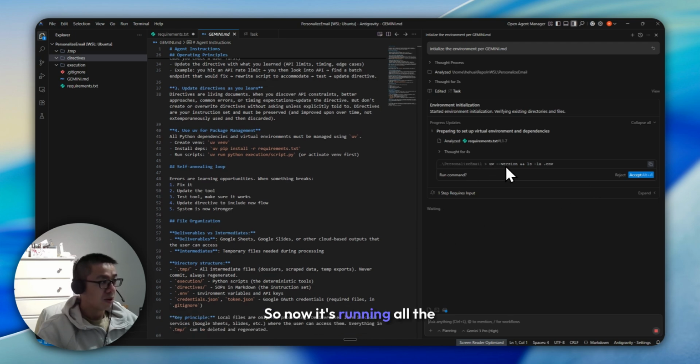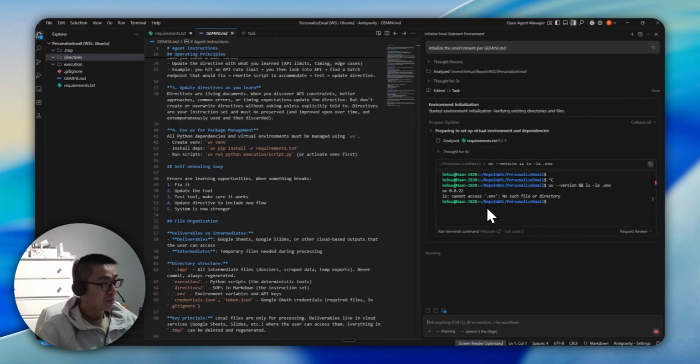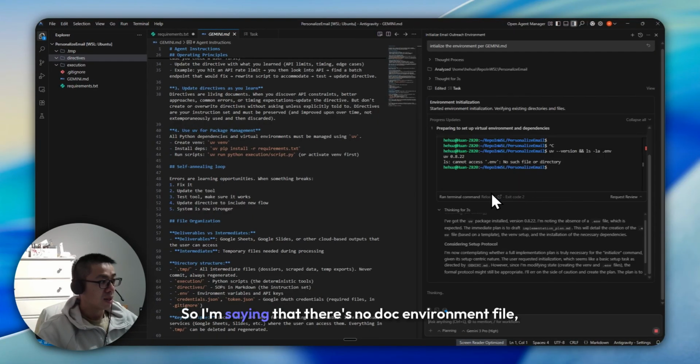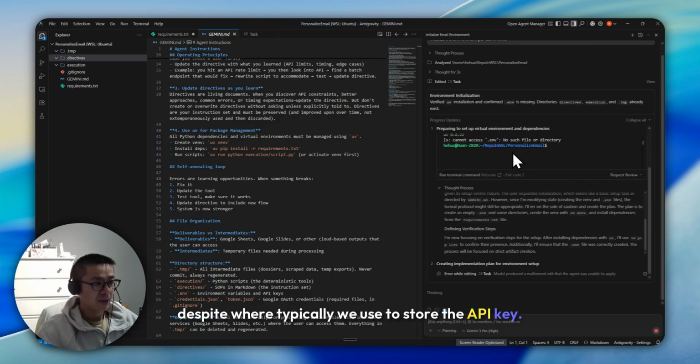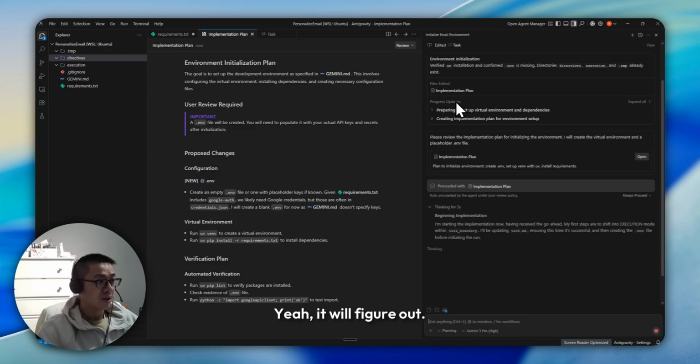So now it's running all the commands in the WSL terminal. It's much better. Gonna accept it. So it's saying that there's no .env file. This file we use to store the API key, or the different API keys. Yeah, it will figure it out.